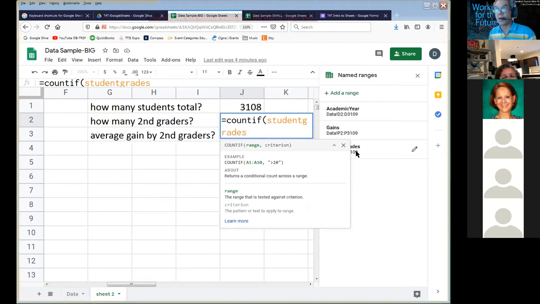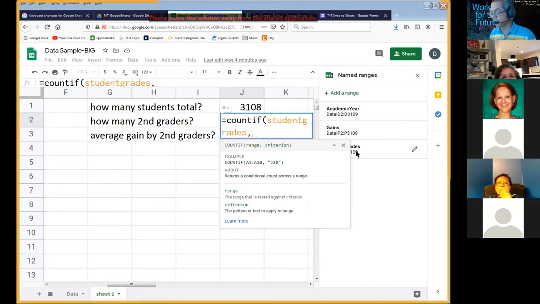So where are we looking? We're looking in the range called student grades. What are we looking for? Comma. Now the next condition is that we're looking for a 2. And you'll see on the screen that Google Sheets will give you instructions on what type of information you need to enter next. So right now, for COUNTIF, it says the next thing to enter is range, and we did that. Then it says put a comma. We put a comma. Then it says criterion. What are we looking for? We're looking for the number 2.